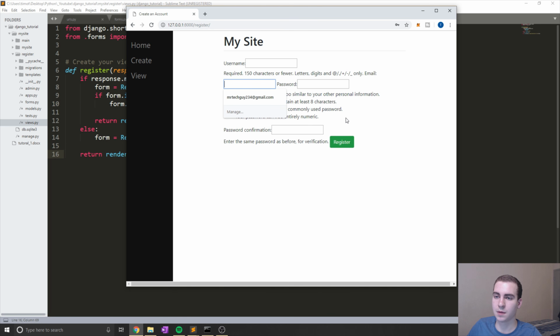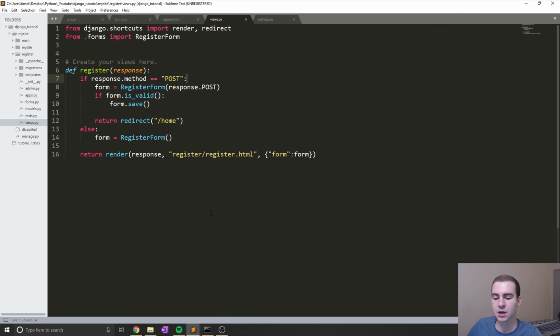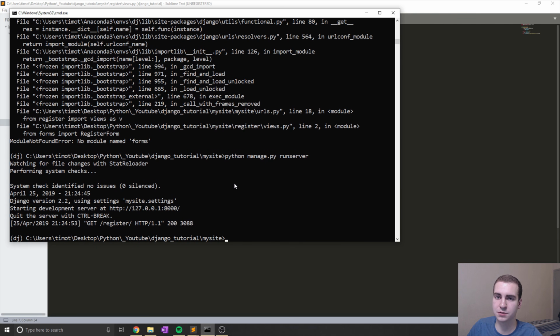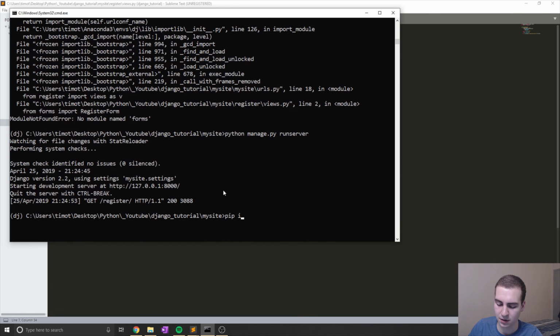So now it's time to actually make this look a little bit nicer using a little bit of Bootstrap and what's known as Crispy Forms. Crispy Forms is a really popular form framework used in Django, and you just have to install it using pip. So I'm going to go into my command line here and do pip install django-crispy-forms, like that. Not an equal sign, that needs to be a hyphen.